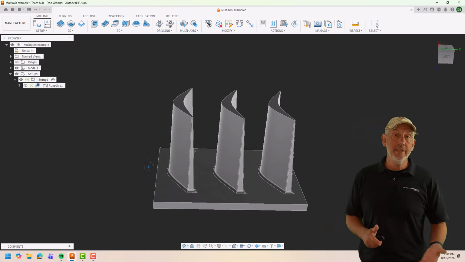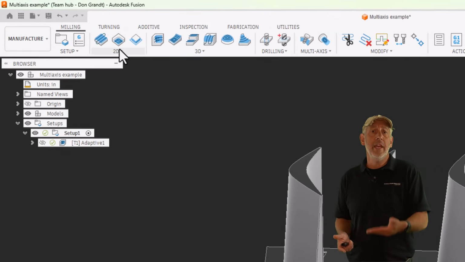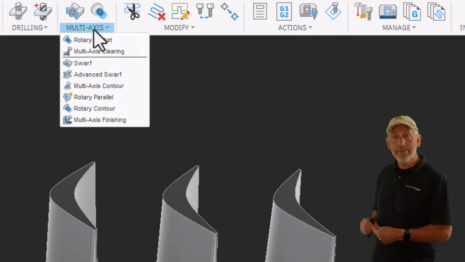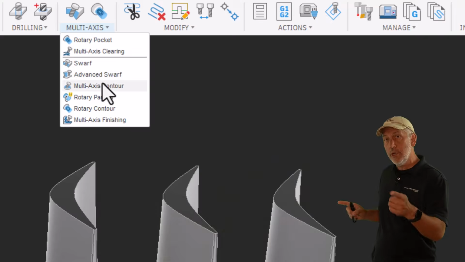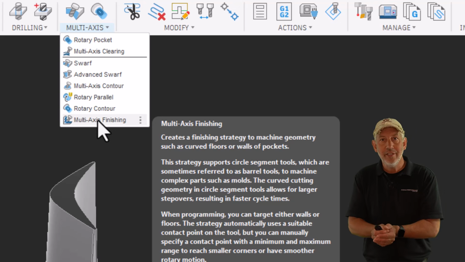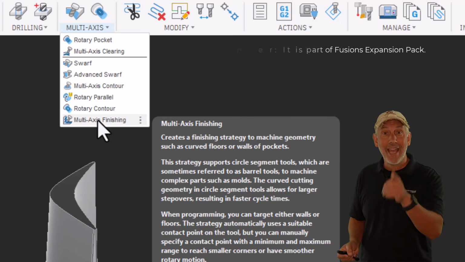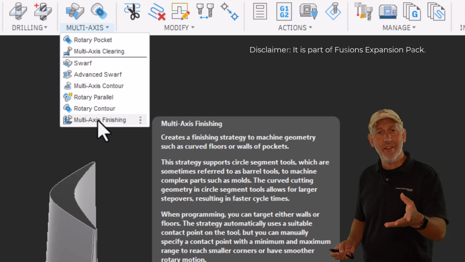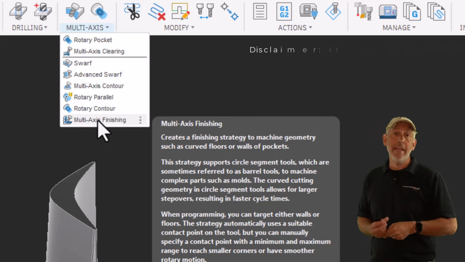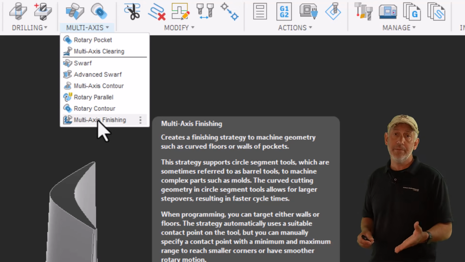In Fusion, they have a really nice new toolpath in their multi-axis. Let's go over to the multi-axis. Let's drop this down all the way at the bottom. You're going to notice a toolpath that's called Multi-Axis Finishing. That is the cat's meow. Cat's meow, that's kind of funny, but that's the cat's meow. That is the toolpath that you're going to be able to use circle segment cutters or HMAP cutters in.